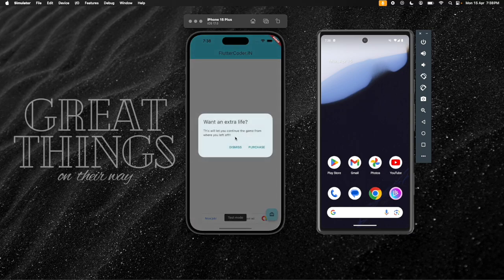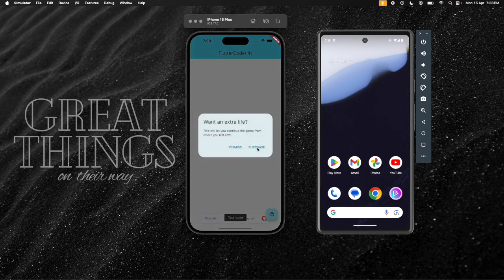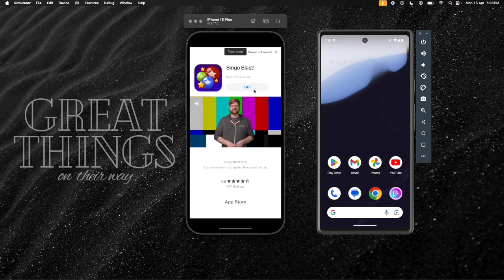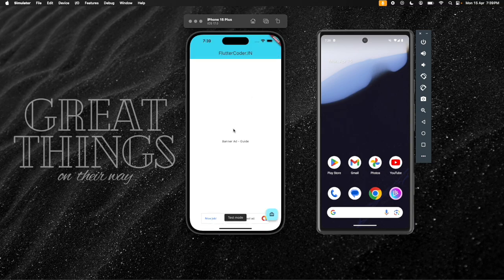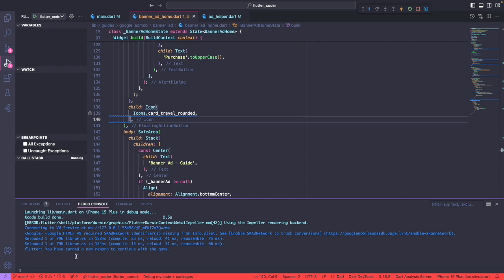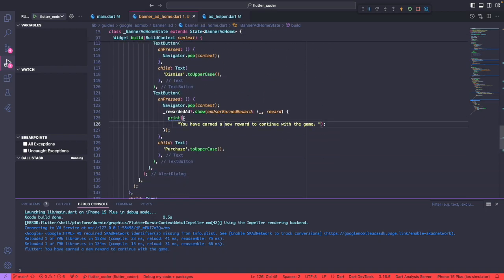This will let you continue the game from where you left off. Dismissing it will dismiss the dialog, and once we click on purchase, this will display the rewarded ad. As we can see, it is displaying the ad, and the reward will be there in a particular number of seconds. Once we click on dismiss, the reward will be loaded in our product. So, you have earned a reward to continue with the game. That was the message that we printed when the user earned reward was successful.